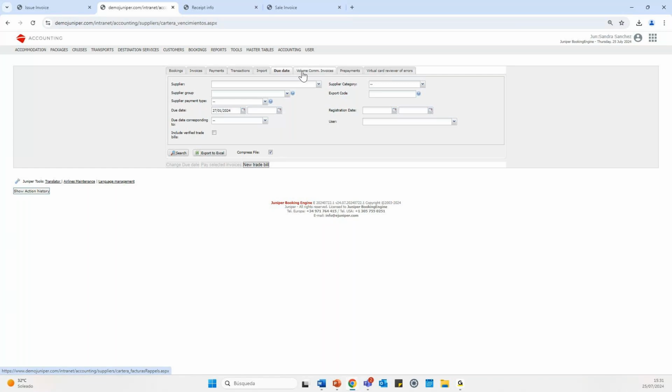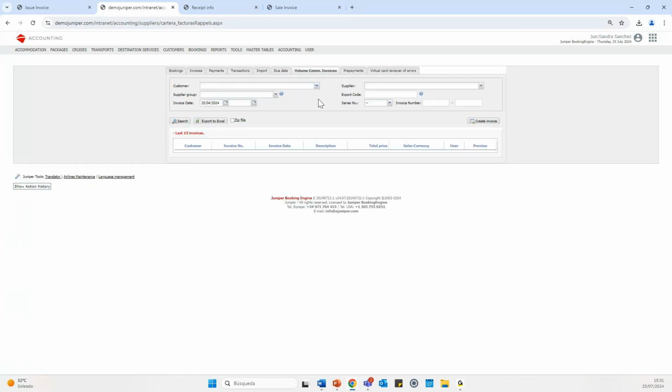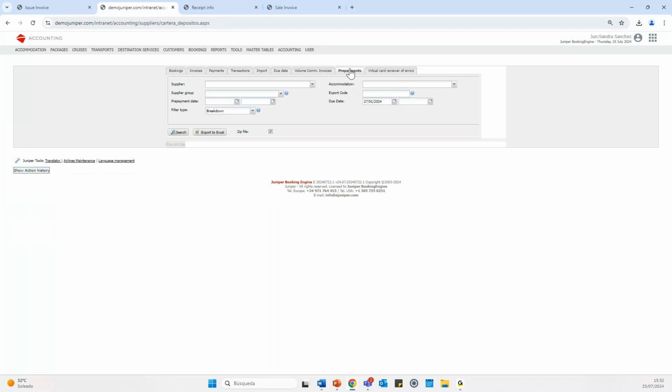In the sales volume commission invoice tab, you may quickly issue an invoice for sales volume commission, marketing distribution, etc., to reconcile all their pending balance. This is to use the sales volume commission amounts or marketing contribution amounts to pay pending payments to the supplier. And in the prepayment tab, you may reconcile booking payments to a supplier with configured deposit amounts within their supplier contracts that affect such bookings.